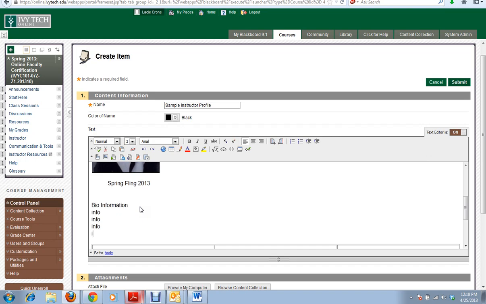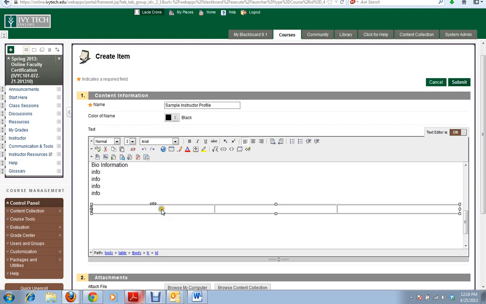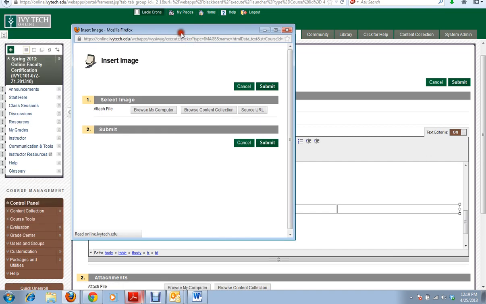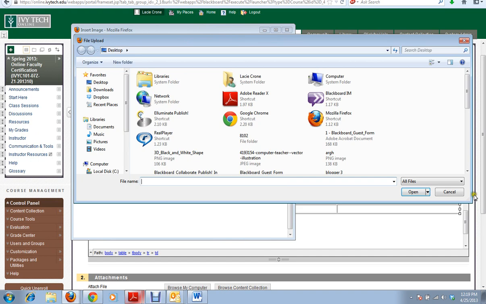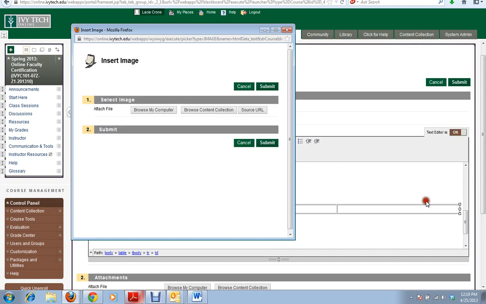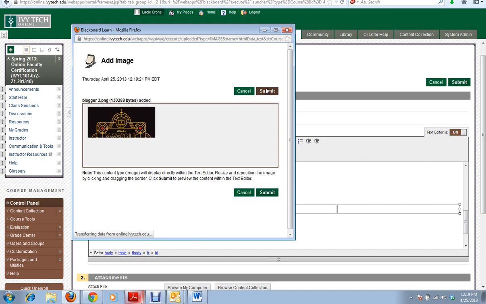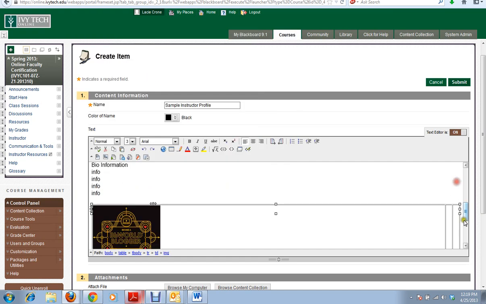And then if you wanted to add more images, you can just add those down below in the second table. So I can add an image here. I get my image window, browse my computer, and here's an image for Blackboard. Again, I make it 200 and submit. Let's enter another one.